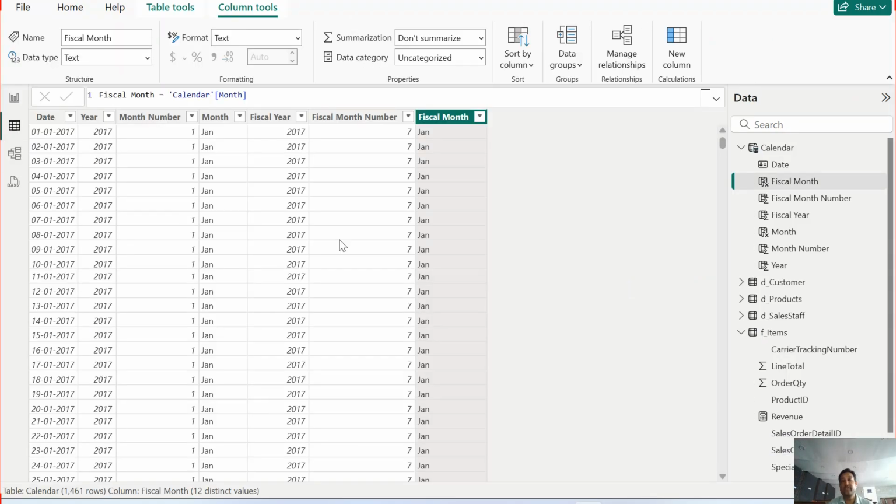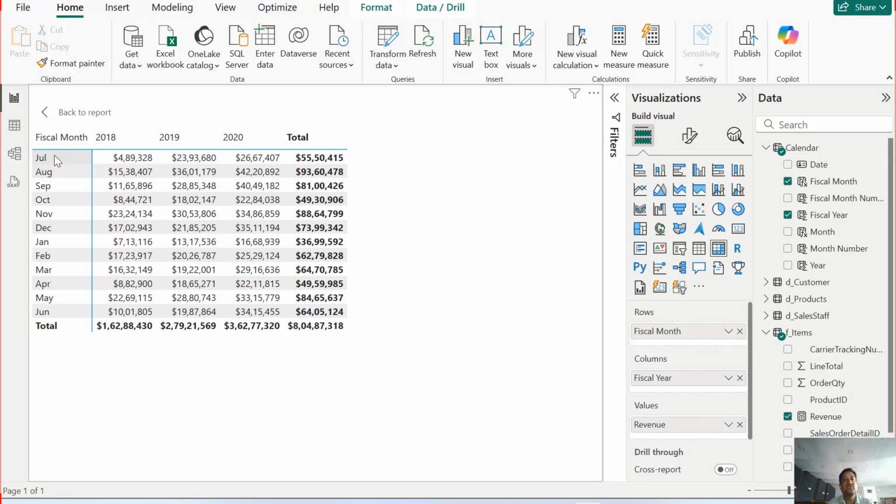But what we have to do is sort this fiscal month by fiscal month number. Why? Because January should be on the 7th number. So I'm selecting fiscal month, going to sort column by, and selecting fiscal month number. Why? Because I want the name of the month to appear as per the numbering of the fiscal month. Now if I go to visualization, you see the data is arranged from July to June. This data is sorted in exactly the structured manner in which it is given. This is financial data, and it is now in a structured manner.